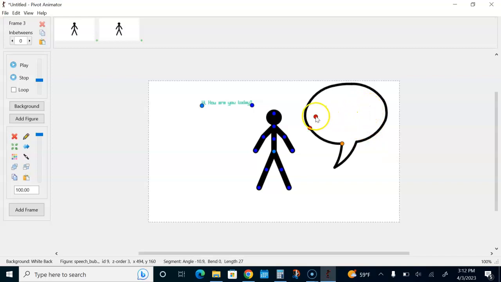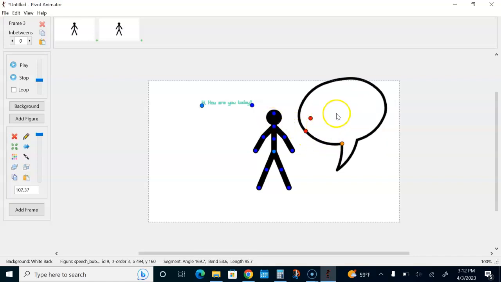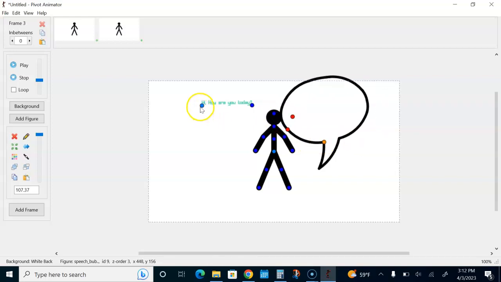Now, if I hold the Alt key down and click on the red one, this one will let me make it smaller or bigger. But so will this one. So, not sure what the difference is. Now, if I wanted to put these words inside the speech bubble, notice what's happening. I'm going to take my words, and they're going behind.